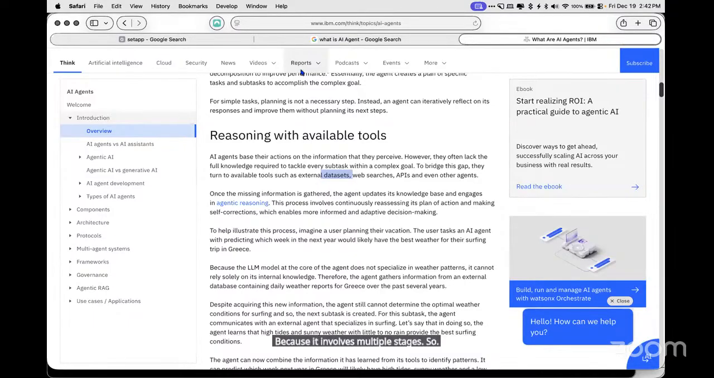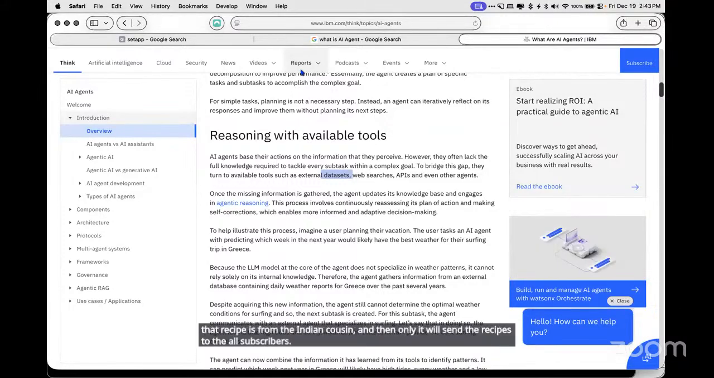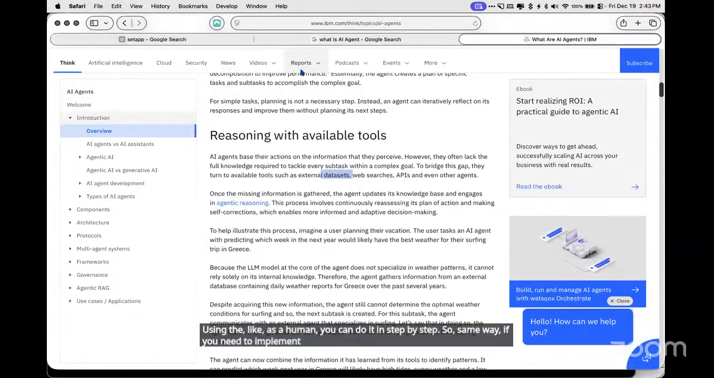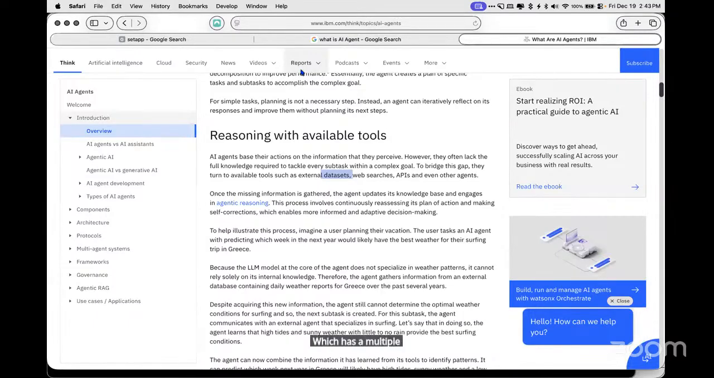First, that AI needs to find the recipe, then check if that recipe is already sent. If not sent, then only it will consider that recipe. Then it also needs to be checked if that recipe is from Indian cuisine, and only then will it send the recipe to all subscribers. So this is a complex workflow, and as a human you can do it step by step.